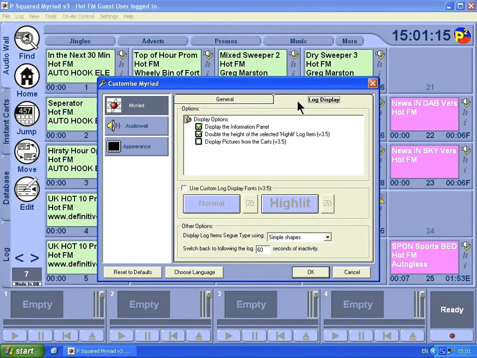In the log display, so this is dealing just with the log window here, you can choose whether or not you want to show the information panel. If you remove that, you also remove the seg edit, the miniature small seg edit panel. You can double the height of the selected highlighted log item, so that's where it goes, the double space, whichever one you're on. You can also display any pictures from the carts that you've assigned to them when you did the original edit. You can also tick that.